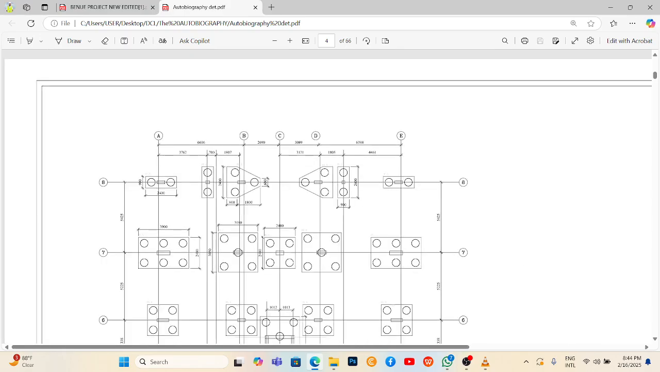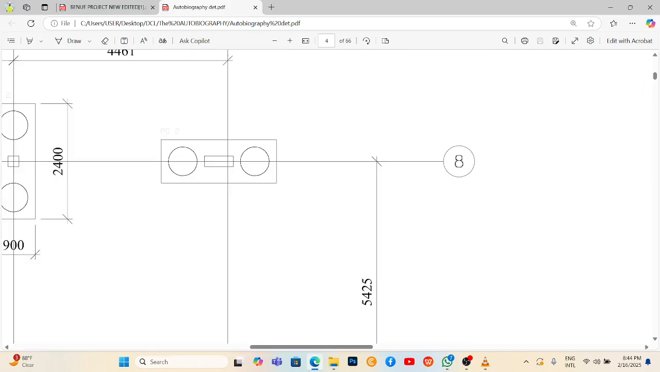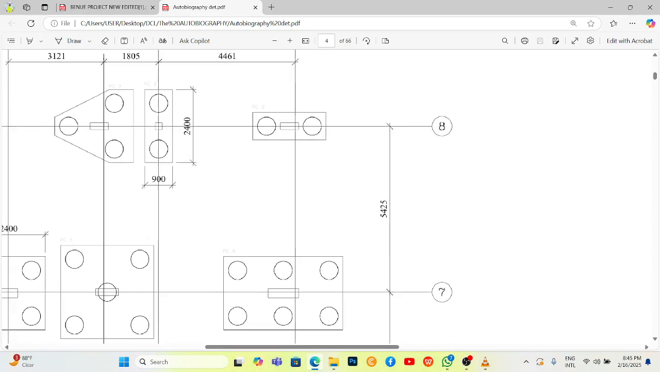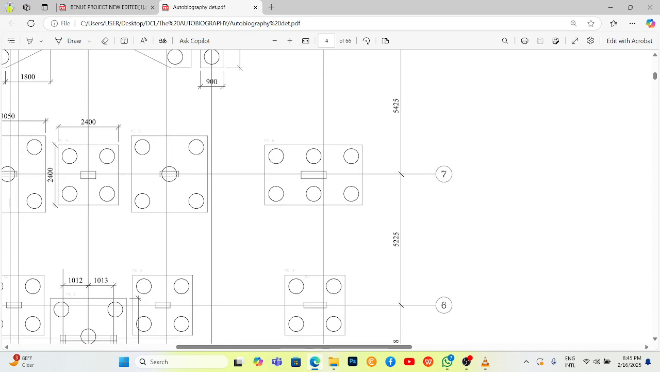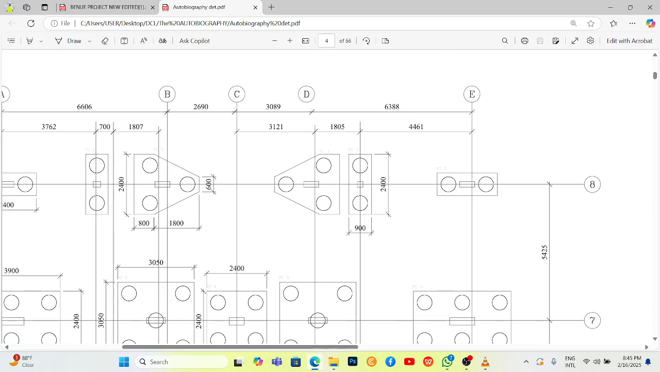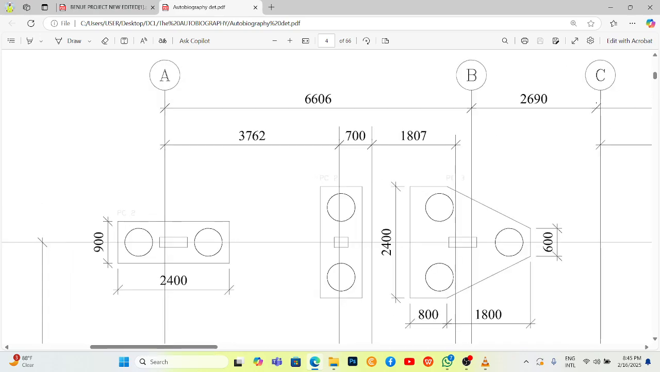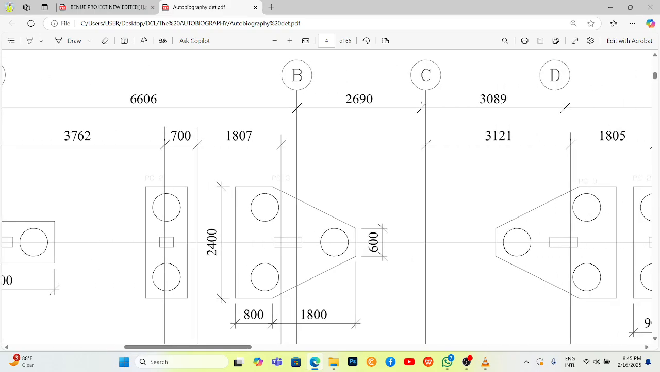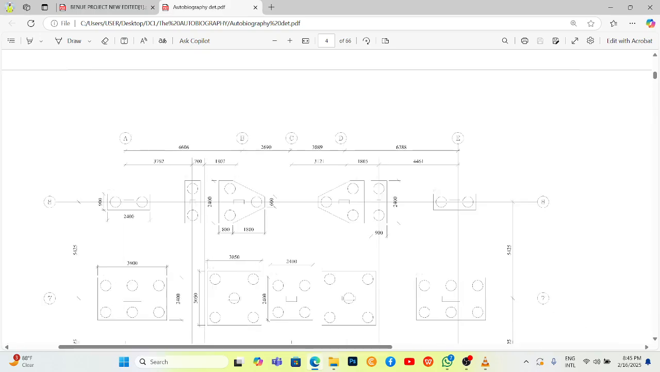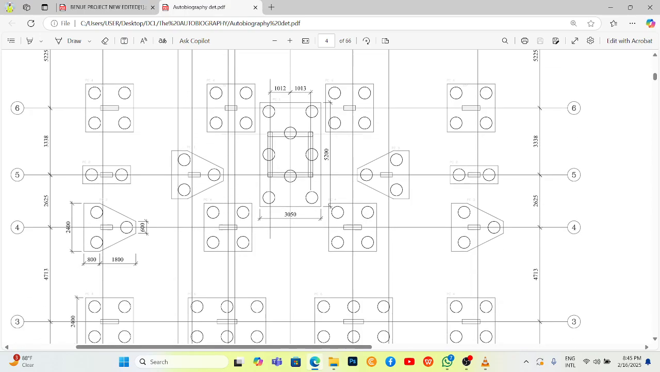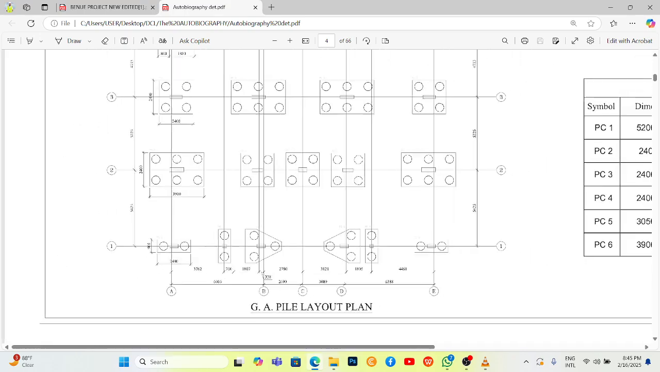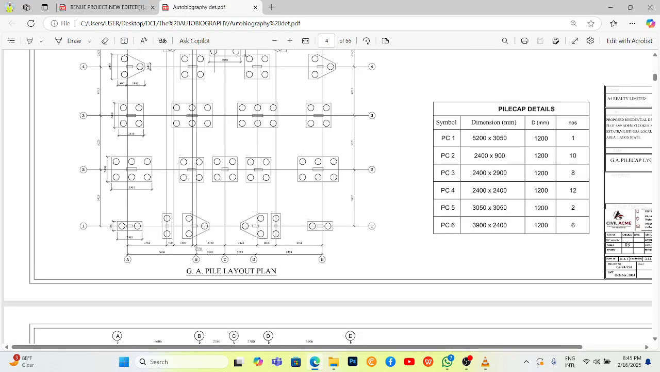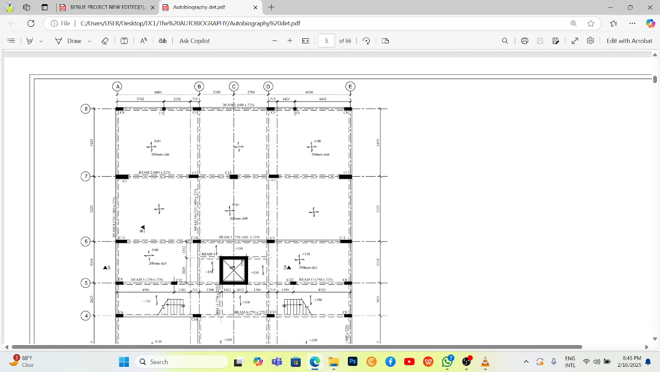So once we get a grid line, let's say for example grid line 8, we just take the offset of this dimension to create grid line 7 and plot all the grid lines like that. Then we come to this axis, and from grid line A, get the dimension of B, C, D, then we use it to plot all the pie caps. So as a surveyor, you need to look out for all the pie cap dimensions. Make sure that when you are setting it out, they are the exact dimensions you're supposed to have. Then you always check from grid line to grid line that you are in order.